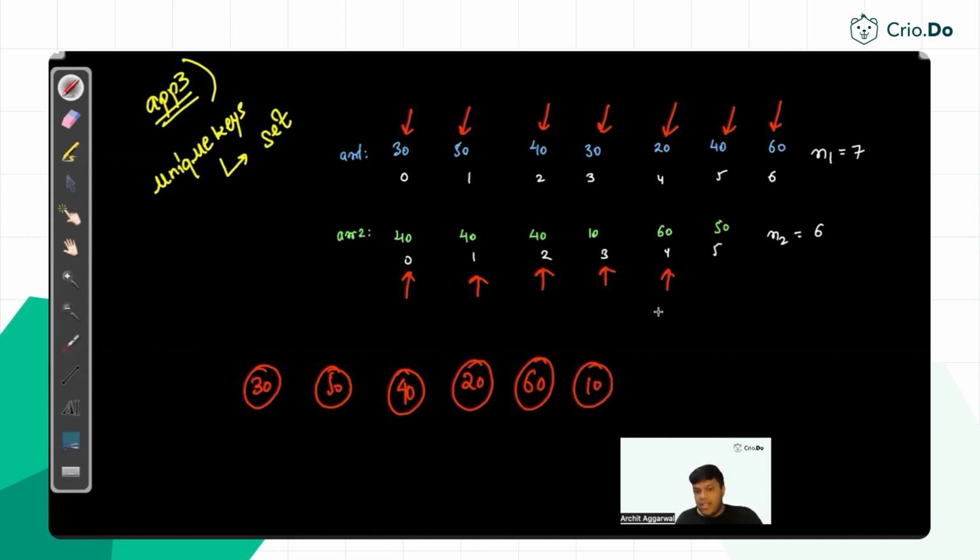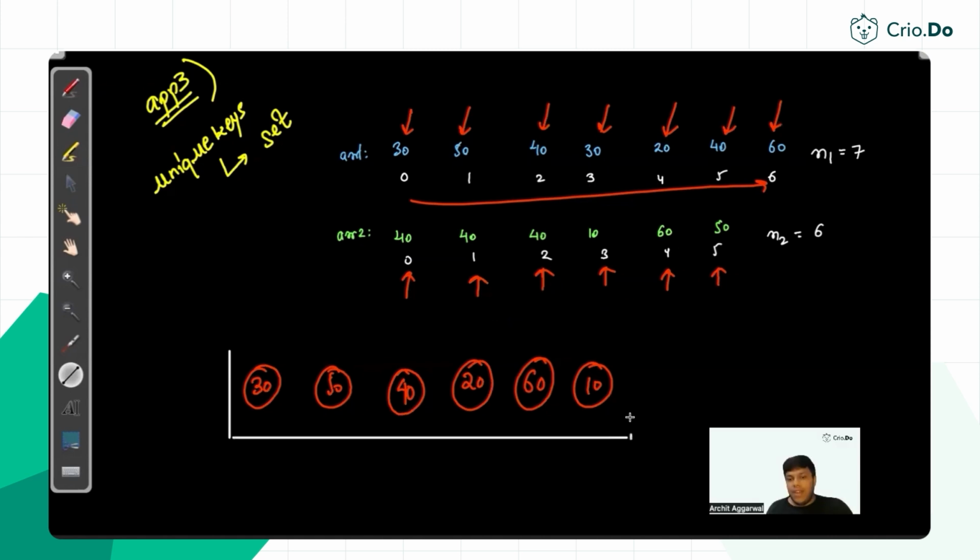It gets inserted. 60 is already there, irrespective of whether it was inserted by the first array or by the second array. We don't care. It is there in the set. Don't insert it again. 50 is already there, don't insert it again. So as you can see, the set data structure will have all the unique values.